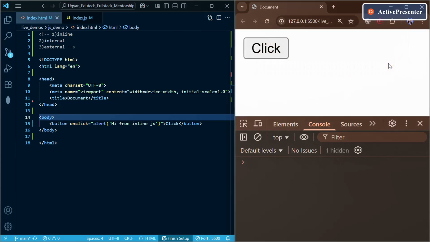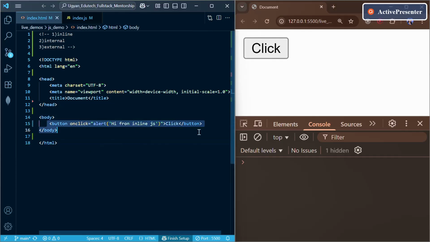So that is the first way of doing it, but this is not ideal because in real-time applications we'll be having huge lines of code. Adding JS inside the tags is not the right way of doing it because the code will become messy and unmaintainable. So we need another way of doing it, that is the internal, that we'll look into in the next video.